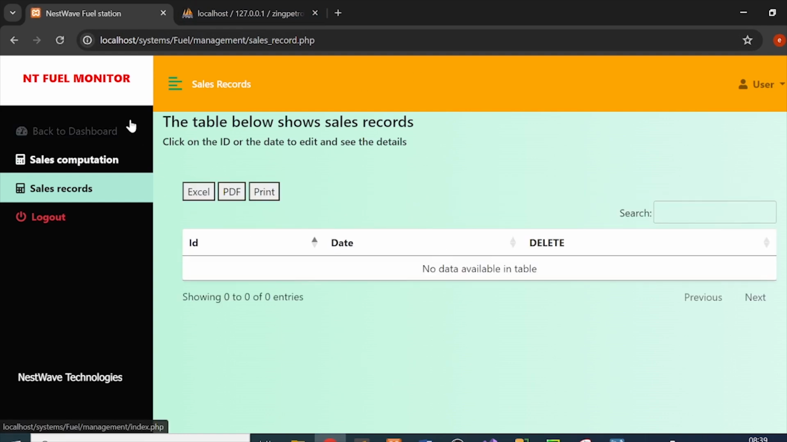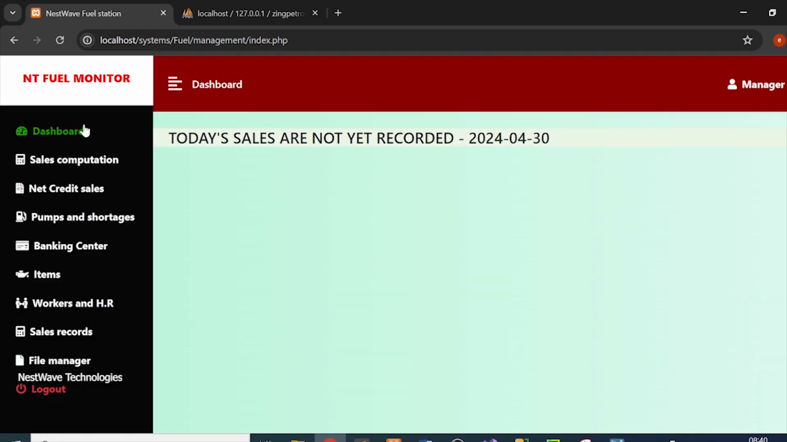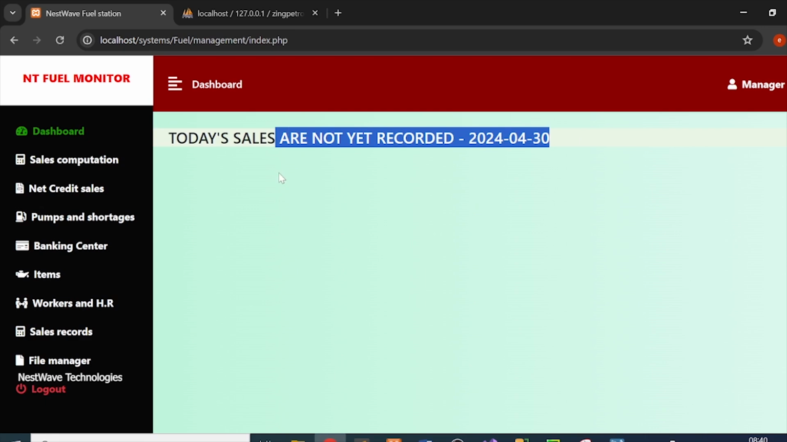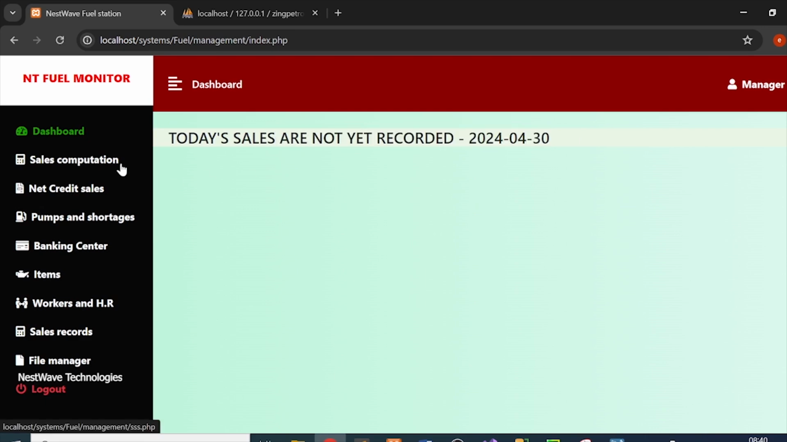So the table below shows sales records. You shall click on the ID or date to edit and see the details, but no data is available in the table. So I'll head back to the dashboard and I'll start to compute the sales for today. If I had computed the sales for today, this wouldn't have been here on the dashboard. But let's see how you can compute sales for that given day.